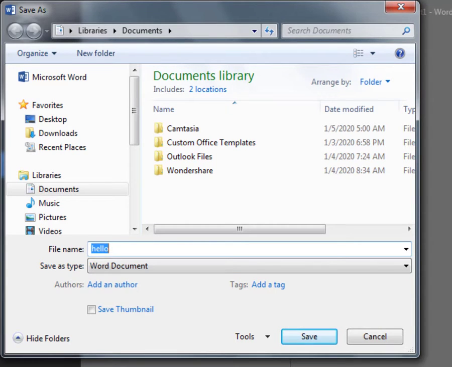The first option is that you can choose to save the document on a different file name. Second, you can also choose where to save the document.